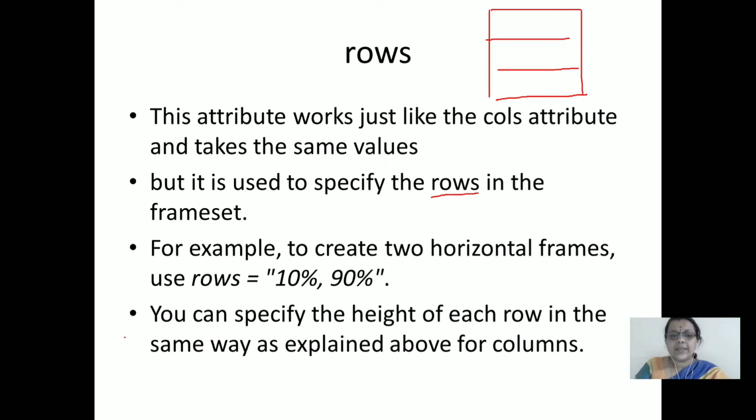If I am giving a percentage, the way we divide the column, the same way we do for the rows also. If it is 10%, 90%, I am giving the example of 2 frames, one is 10, one is 90. The window will be like this, the first one will be 10% and here it will come 90%. Like this I can divide my frame, and you can specify the height of each row in the same way as explained for columns.